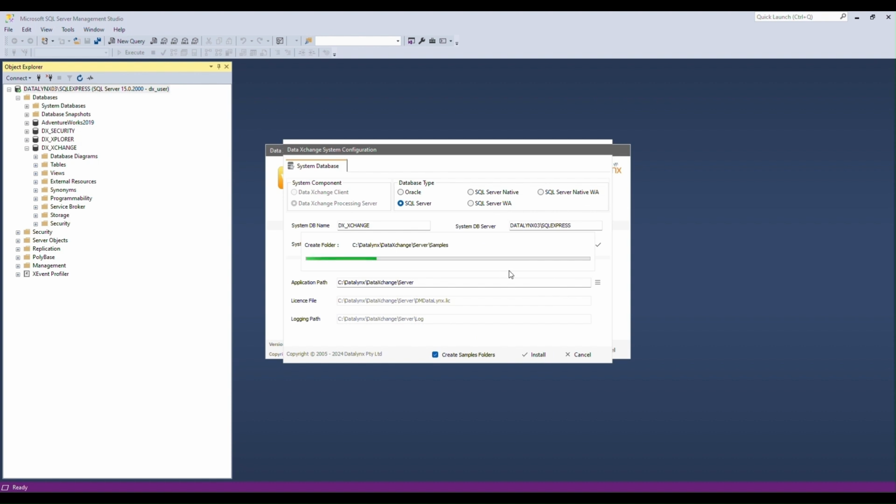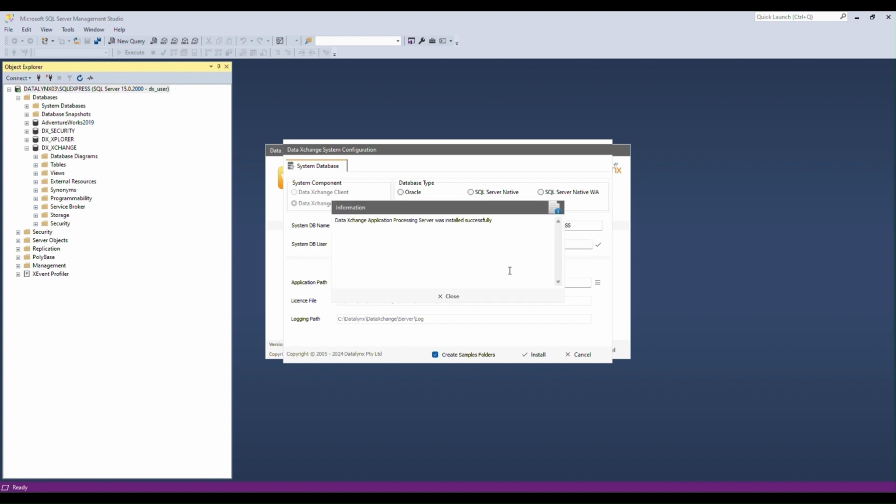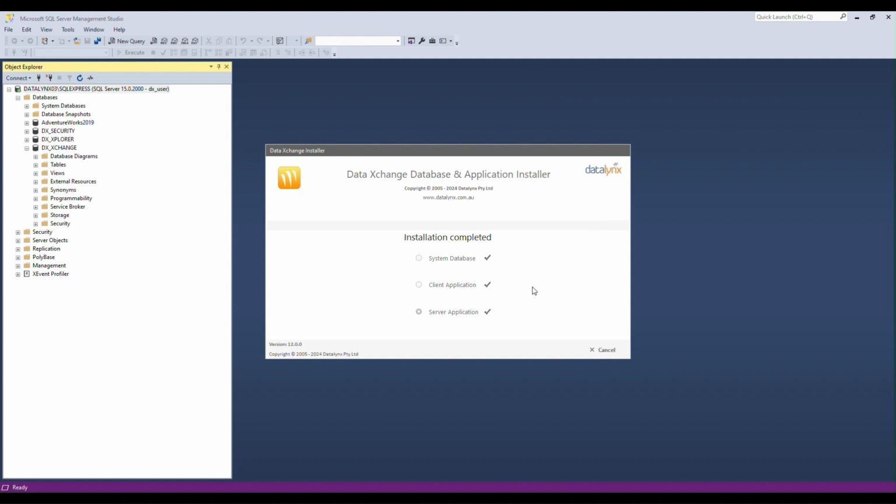The status bar will appear. It will take a few seconds to complete the server registration. After the successful installation of the server application and confirmed by the information window, click on the Close button to dismiss the window. Once Data Exchange installation is finished, then you can exit the installer by clicking on Cancel.